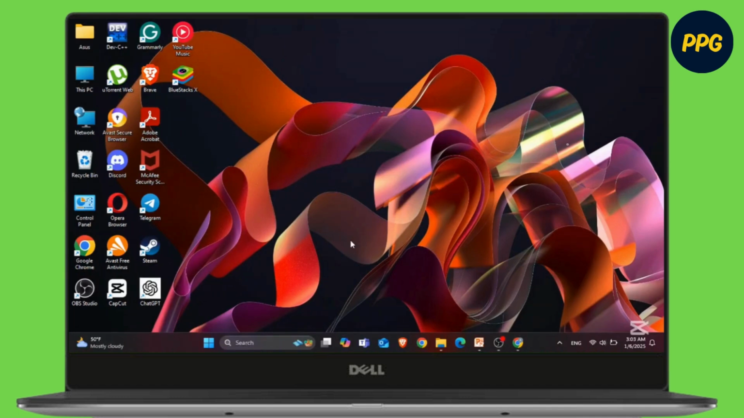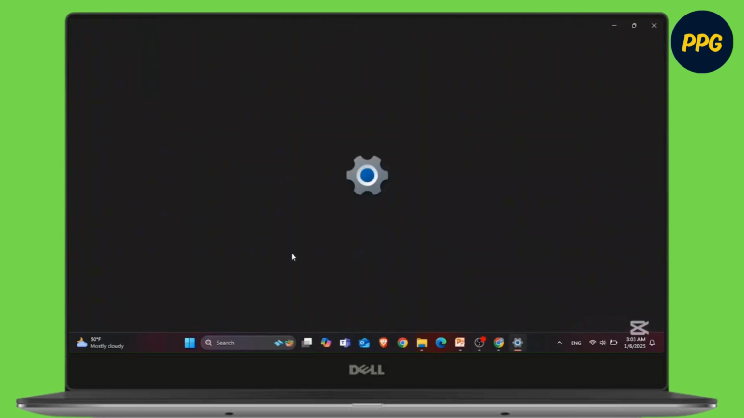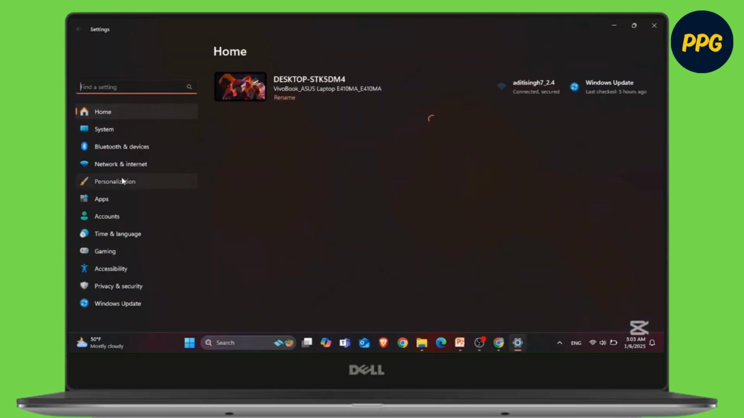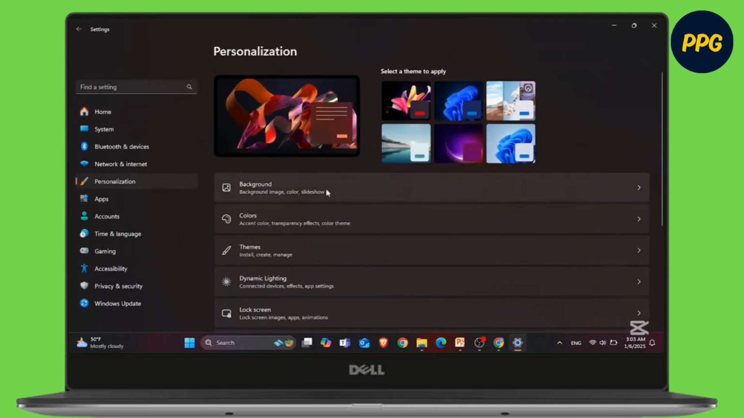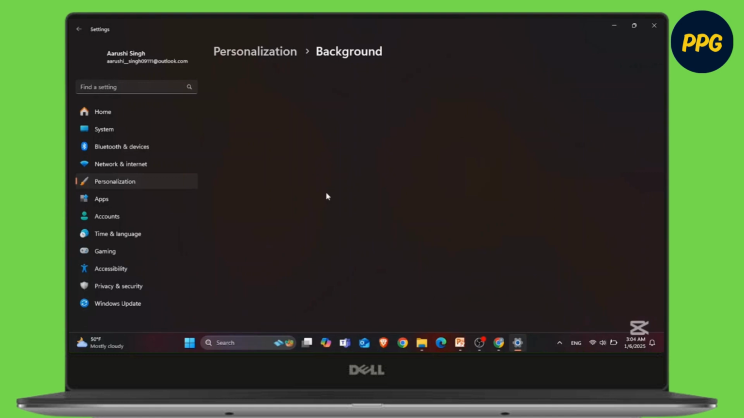For that, firstly open the Settings application. You can simply go to the Start menu and type Settings, or use the shortcut key Windows plus I. Then, in Settings, from the left-hand side menu go to Personalization.